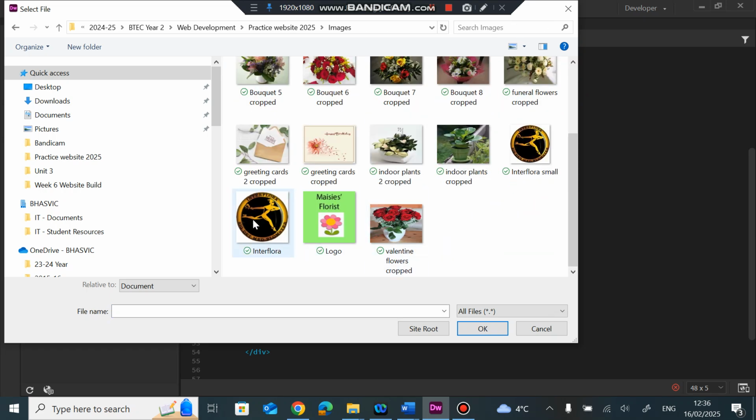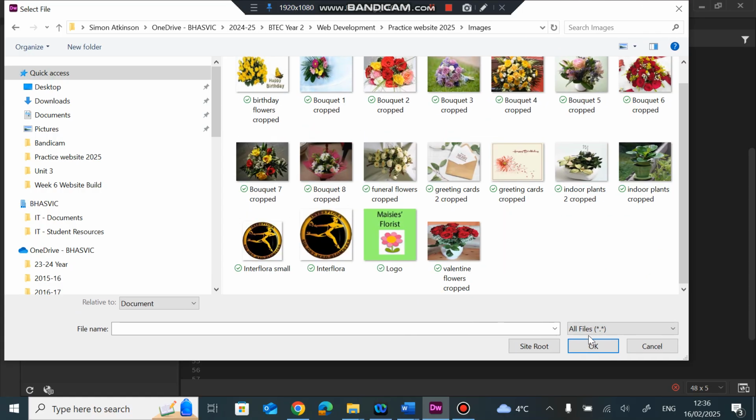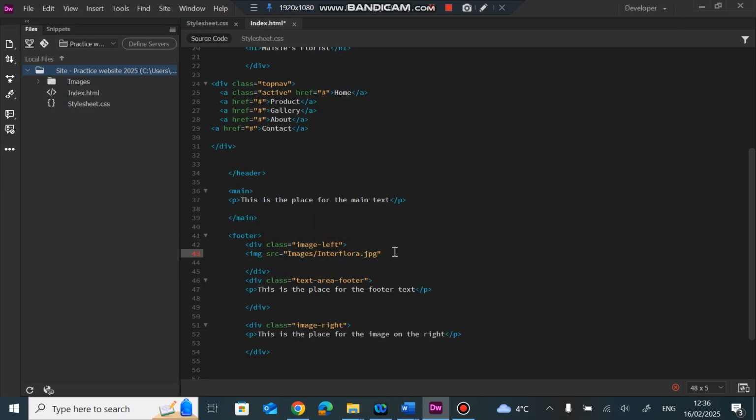Now you can see I've got a Lintaflora one here and a smaller one here. I'm going to use the larger one, and when I roll over it, you can see what the size is. It says the dimensions are 200 by 200. Okay, so I'm going to pop that in there, and you can see it's gone in. I'm just going to close the bracket as well.